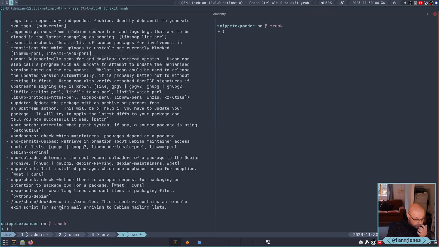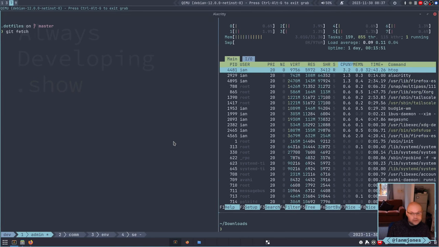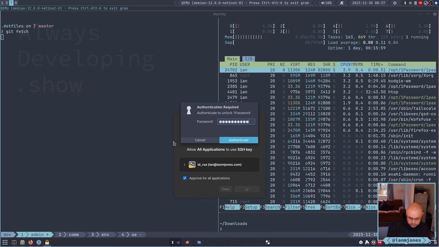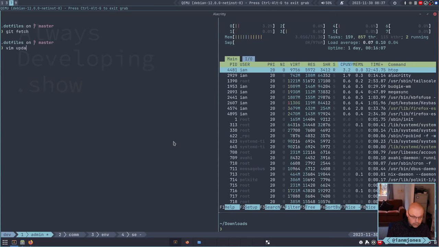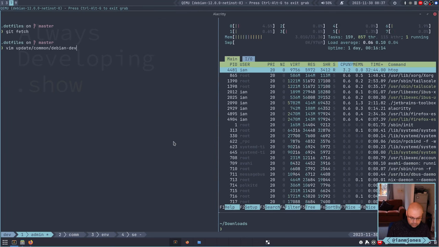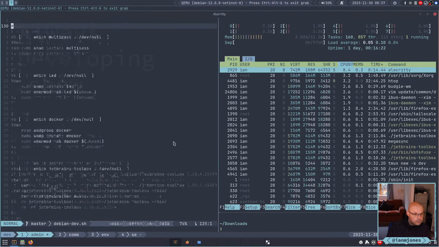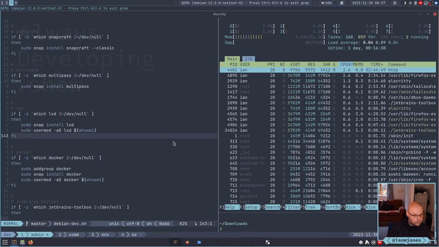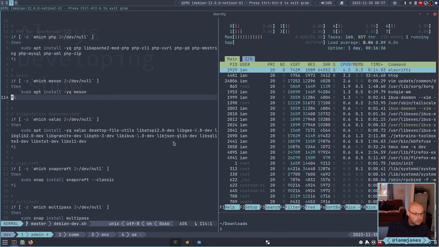Okay, let's do this properly so that I always have this when I'm working on Debian. So just make sure I've got my dot files up to date. Okay, so I'm going to look at my update common Debian dev. Okay, let's stick some stuff at the end here. I'll just nick one of these. Oh, I don't want to snap stuff. Apt.